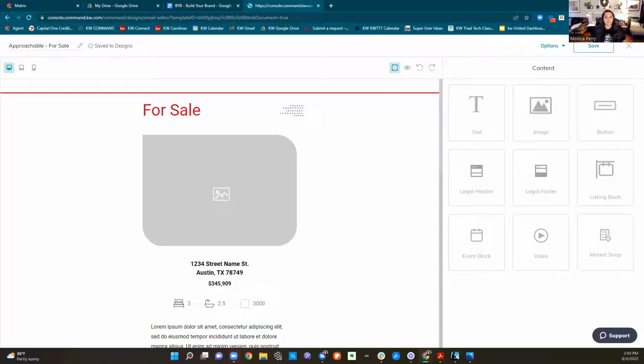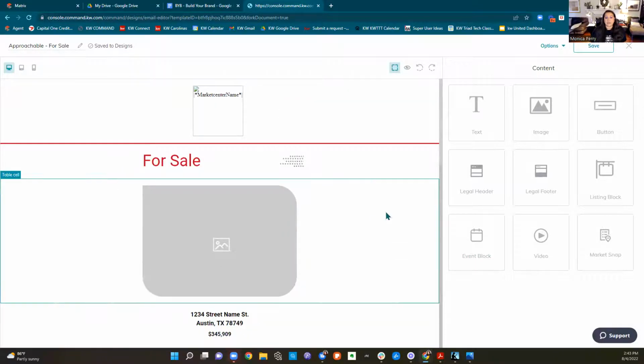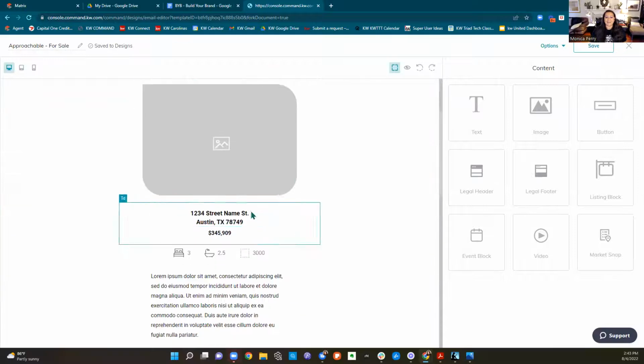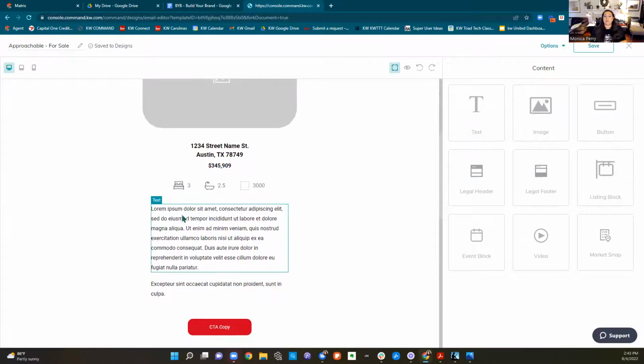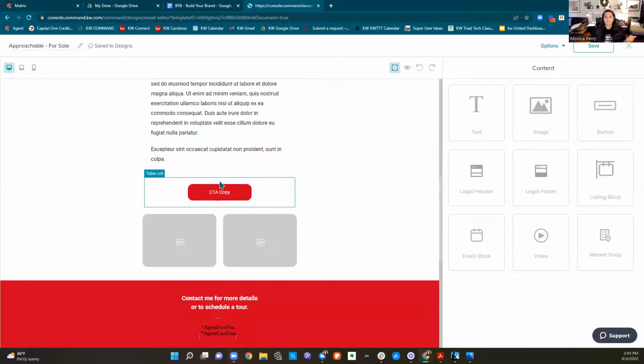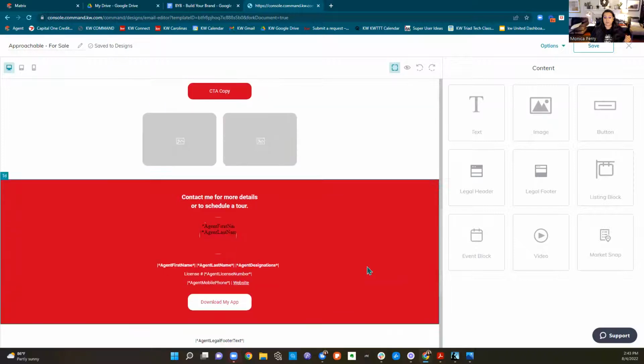So we're here. This says for sale. It's got a spot. I'm waiting for it to load. It's got a spot for the address, a spot for the price, the number of bedrooms and bathrooms, a spot for us to put our commentary in about the listing, a button that we can use, and a spot for 2 additional photos.